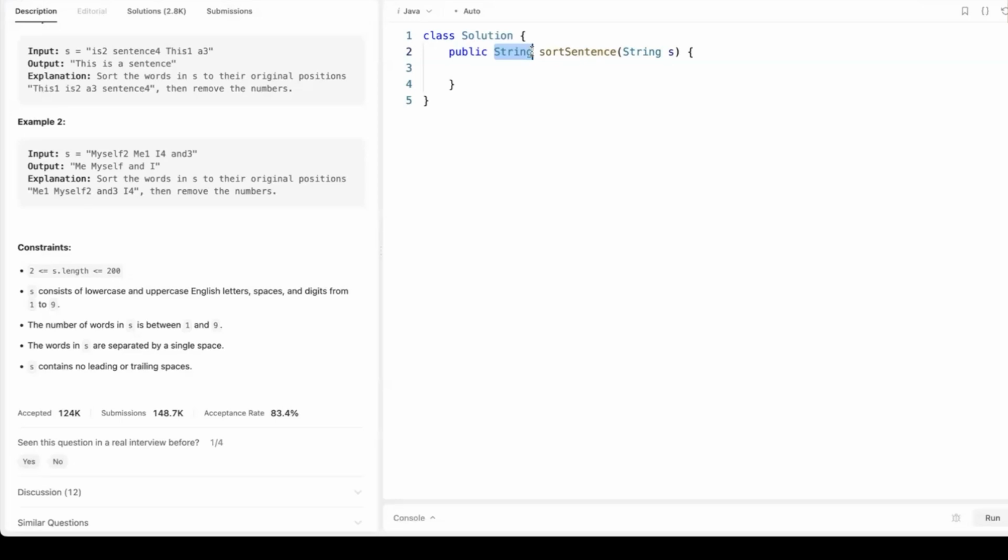Now in the constraint, it was told that the number is between 1 to 9. So we can understand from this that the digit cannot be more than one character. That can be used to our advantage. Alright, let's straight away jump into coding.